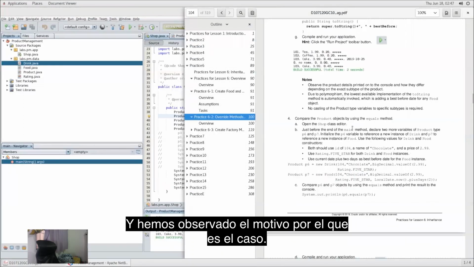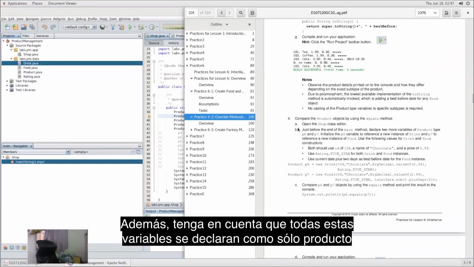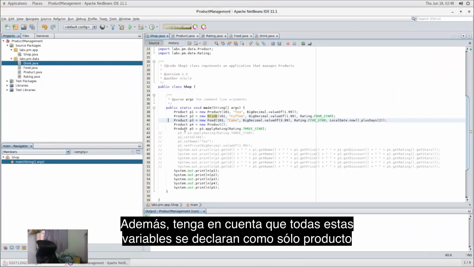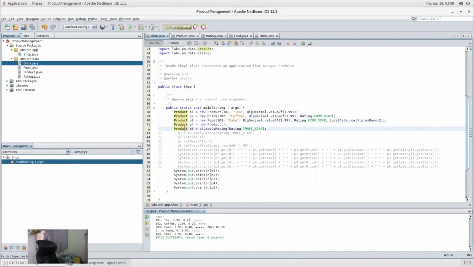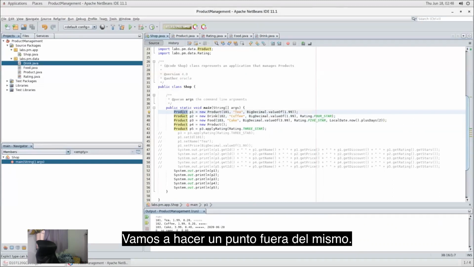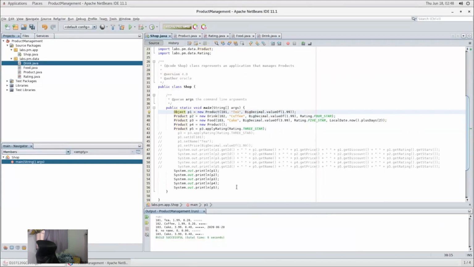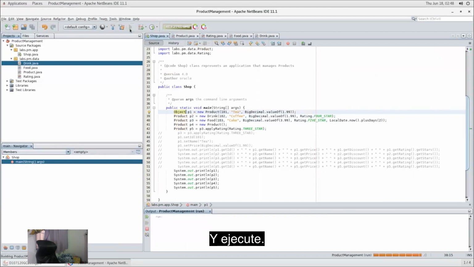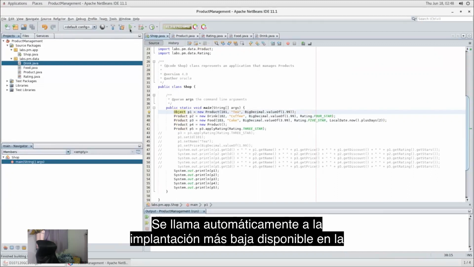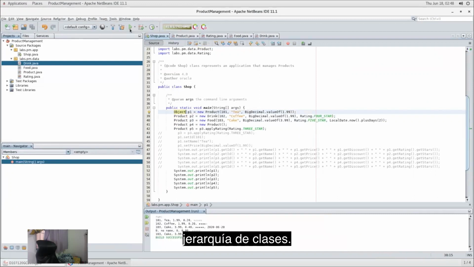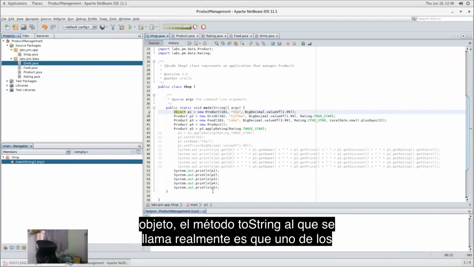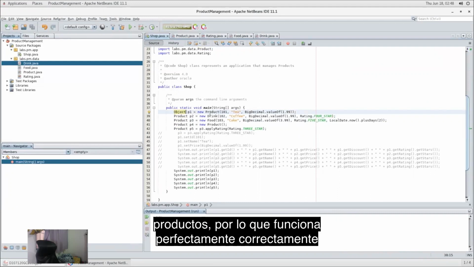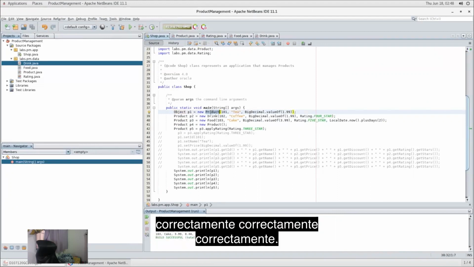And we've observed the reason why that's the case. Also notice that all of these variables are declared as just one type. You don't really have to change the definition of these variables. Now, actually, let's just make a point out of it. And run. And it works. The lowest available implementation down the class hierarchy is automatically invoked. And as you can see, even though my variable P1 is declared as type Object, the toString method that's actually being invoked is that of a product, so it works perfectly fine.